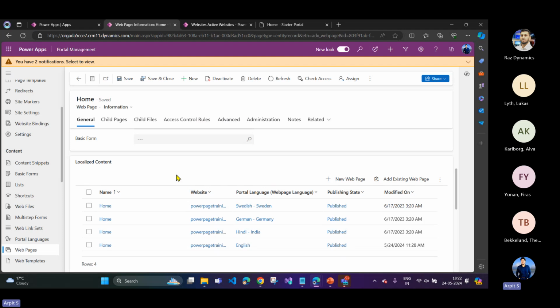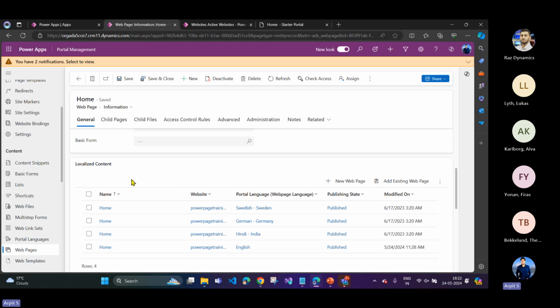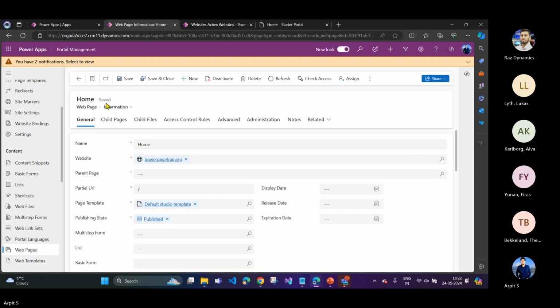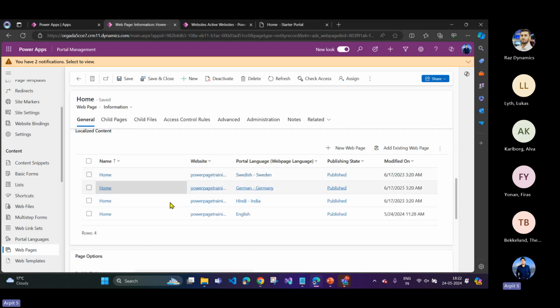Okay, one thing I can also show you here: whenever you create a page, as I showed you in the slide deck, you will have localized content. Right here you can see I have enabled 4 languages in my Power Pages environment, so it is showing 4 child pages. This is the main root page, home, and these are the 4 child pages.